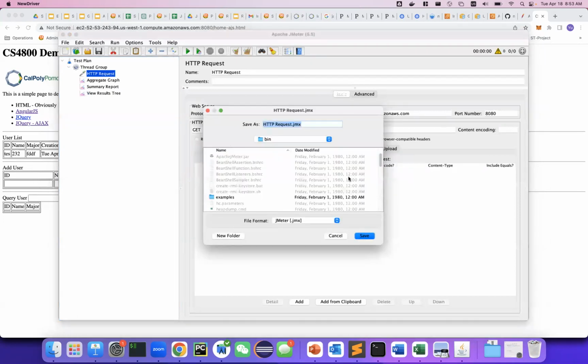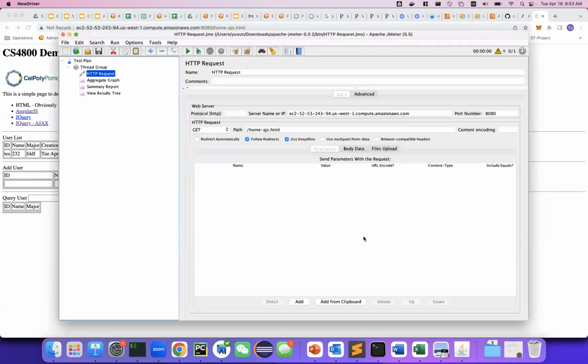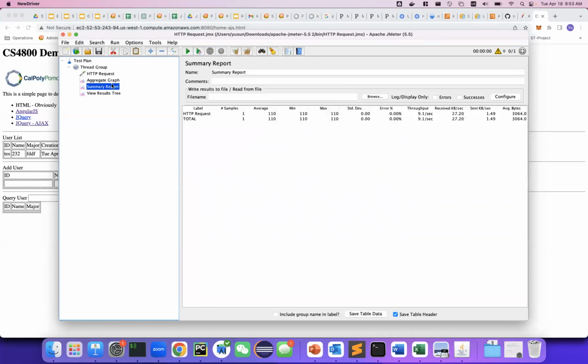And then it just asks us to save it. All right, so it looks like it's finished. So if you see the summary, okay, so we sent one sample, basically one test only. And average means the latency it takes to finish that request. It takes 110, it should be milliseconds. And then maximum time, because we only did one. And error rate means that there's no error. So meaning that the request was going through.